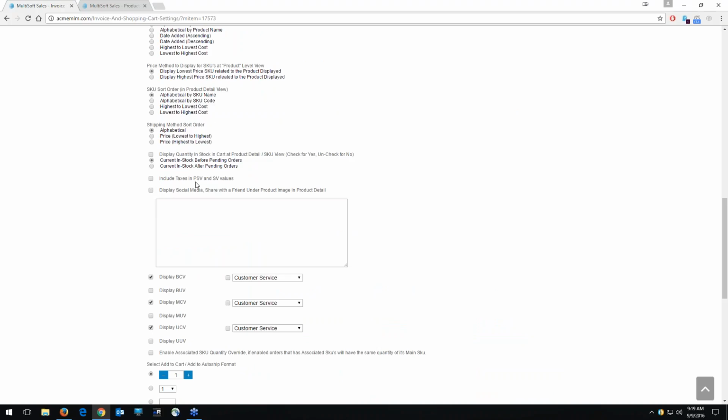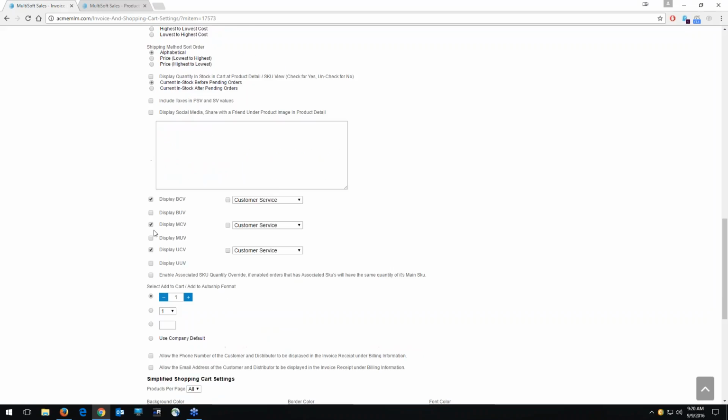Okay, and then here where it says display social media, share with a friend under product image in product detail, once it's enabled, you can go ahead and put in the social media if it's needed. And then here we have display BCV, display MCV, display UCV. So what that means is BCV means binary commission value, MCV is matrix commission value, and UCV is the unilevel commission value. So depending on how the compensation plan is configured and entered into the software, you will need to enable only those that apply to the compensation plan.